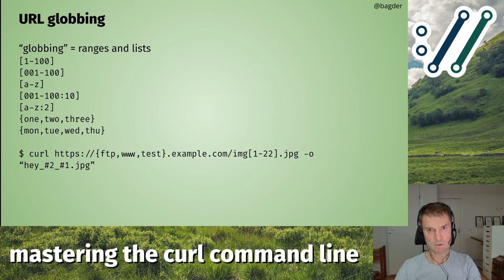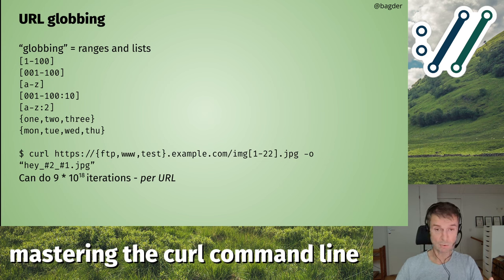Kind of handy when you know that you have remote resources that follow these various kinds of patterns and you want to get them. And I want to emphasize that these can do a ridiculous amount of variations if you combine them in endless and huge ranges. So yes, you can do a lot of them.